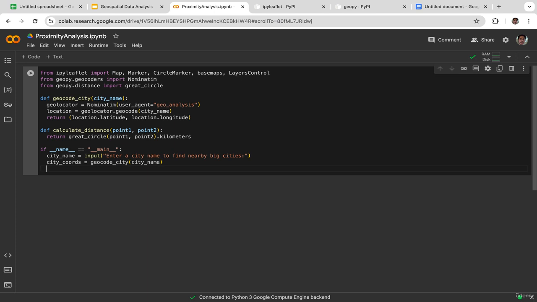Next, we are going to print the city coordinates. I'm going to type in coordinates of, let's copy and paste the city name and put it here. And we are also going to print the city coordinates. So let's copy and paste this variable and put it here.